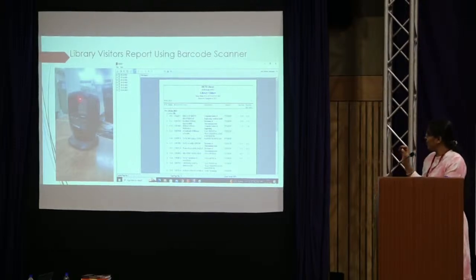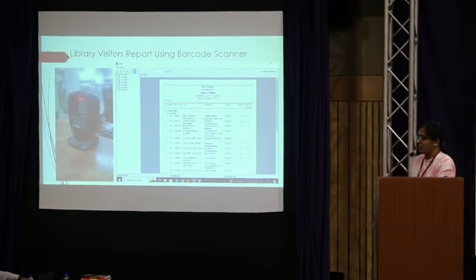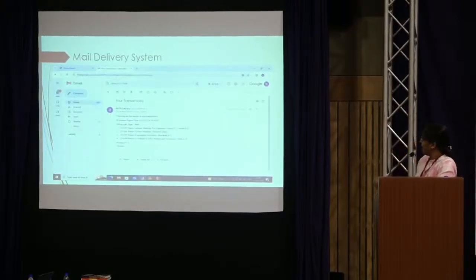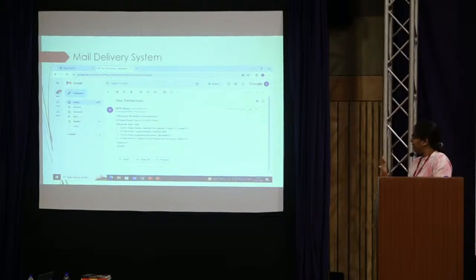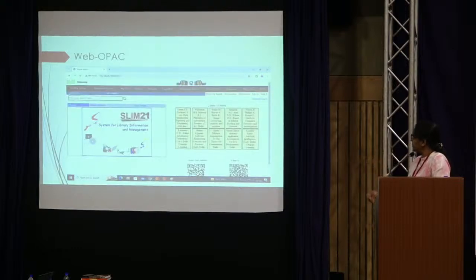Then this one is very useful to our organization for the NAAC committee and the NBA committee. We have also recently made changes in the mail delivery system for issue and receive, and all these things, for the students and faculty, our users.